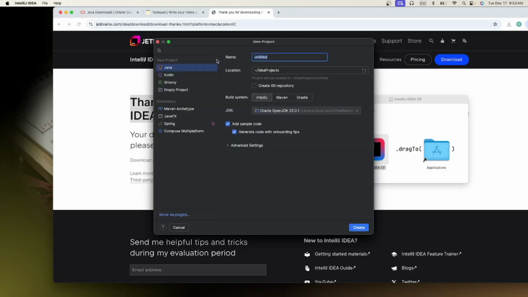Here you see that there are different text boxes and you need to fill in the blanks. So now we are going to create our first project. Let's put a name for our project. I'm going to put it coding adventure first demo. That's a long name, however, it's okay.